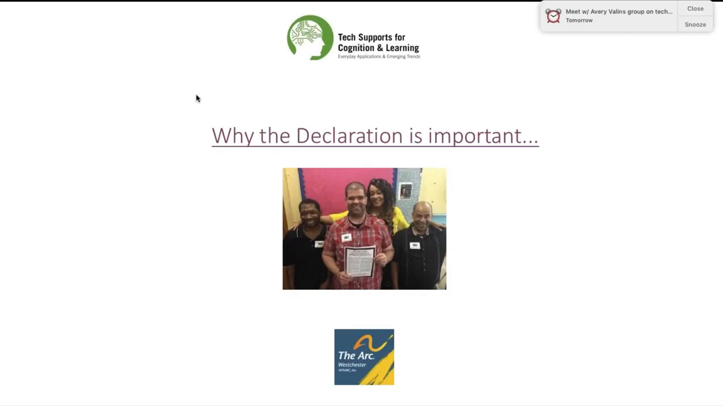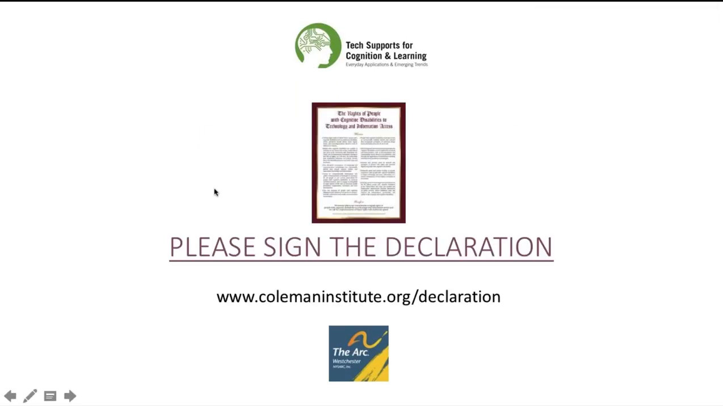People with cognitive disabilities need access to everyday, affordable technology. Lugging around a Dynavox is not exactly the most liberating thing in the world. It's rather stigmatizing. People with cognitive disabilities should have a right to broadband access. Basic literacy is important, but so is digital literacy. So we encourage everyone to go to the website at the Coleman Institute and sign the declaration.